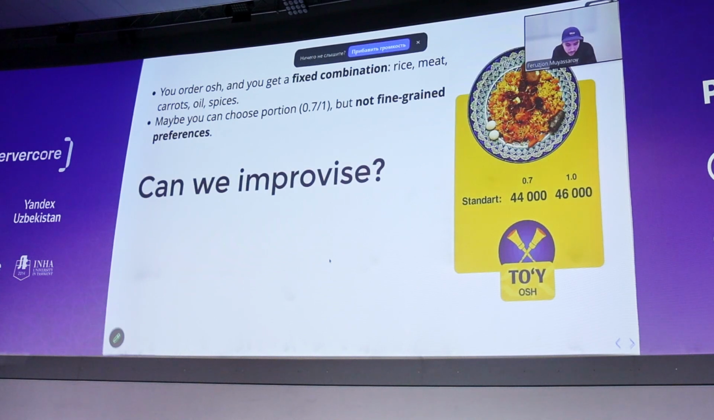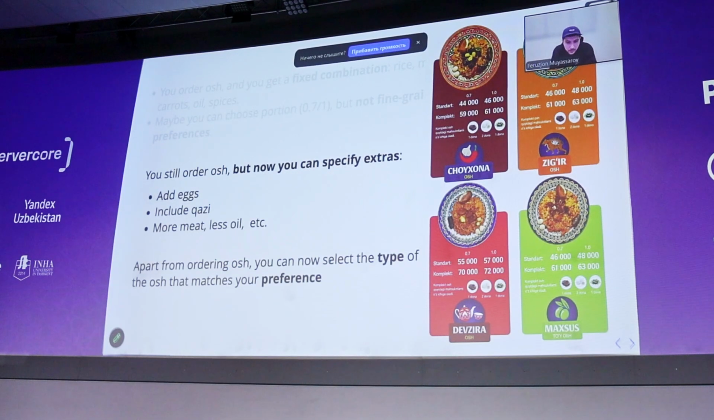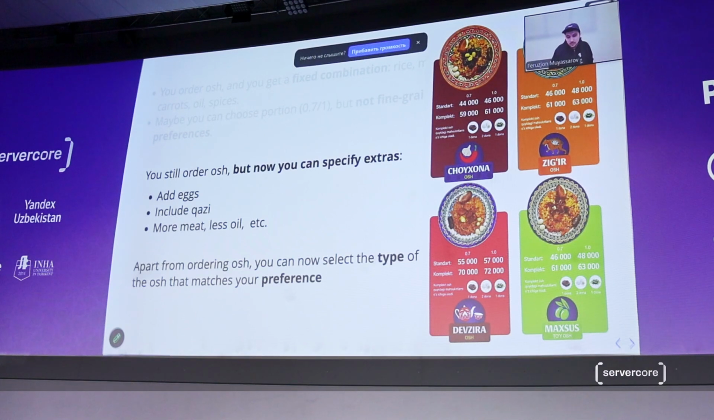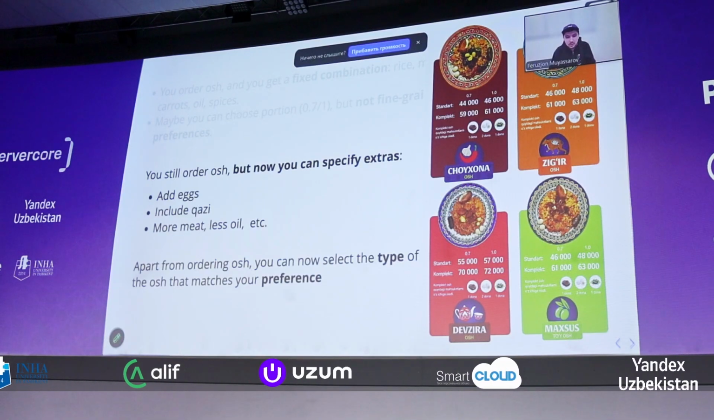So the question is, can we improvise? We did. I think nowadays there are so many restaurants offering a wide variety of OSH. For example, apart from just ordering the OSH, you could actually add some extras. You can now say, hey, give me 1 portion of the OSH, but please add extra eggs, extra kaze, more meat, less oil, this and that, and so on, right? So basically you're not just ordering the OSH, you are also specifying the preferences that you have. Maybe you have some special diet, so you could also mention that whenever you're ordering the OSH.